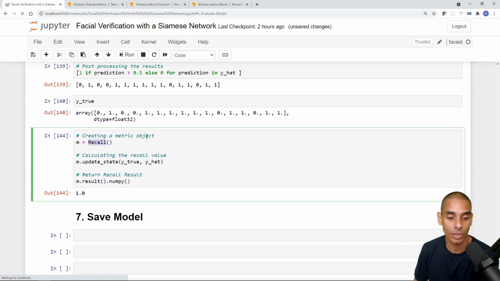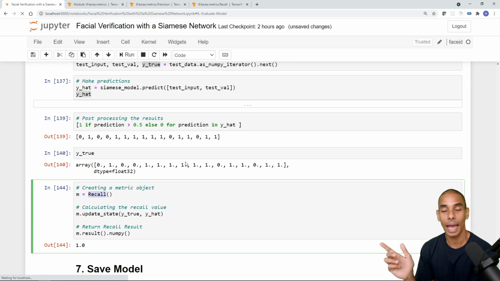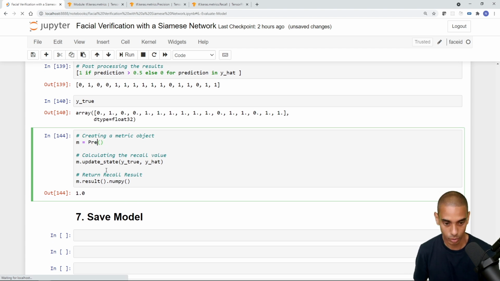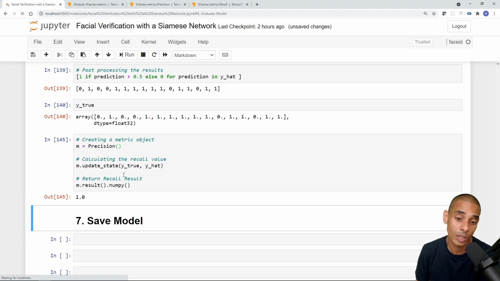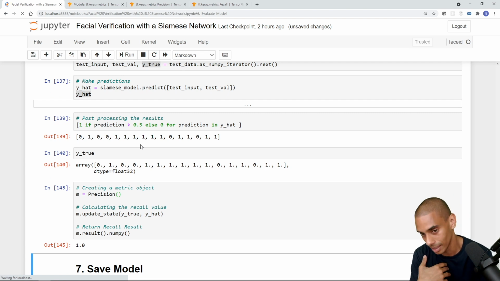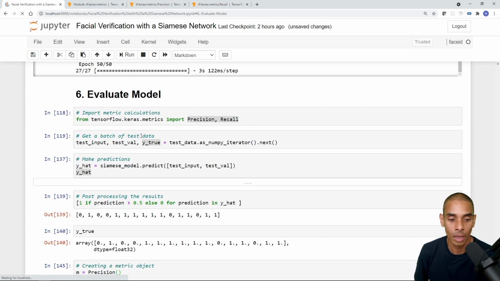Now, if we wanted to, we could actually calculate precision as well. Just a key note on that: for recall, a higher value is going to be better, and for precision, a higher value is also going to be better. In this case, we've got 100% for recall, and if we do precision as well, again, 100%. So this is pretty good. But just keep in mind, we've only done this on a single batch. Best practice would be to calculate it over the entire test sample rather than just doing it on one.